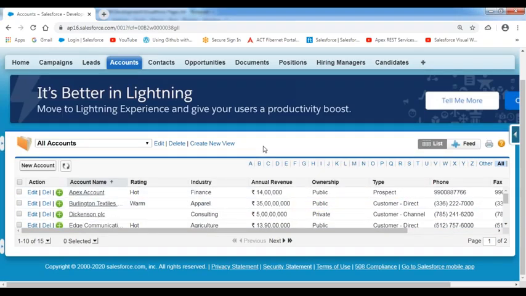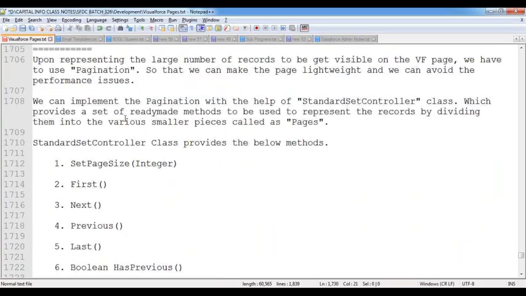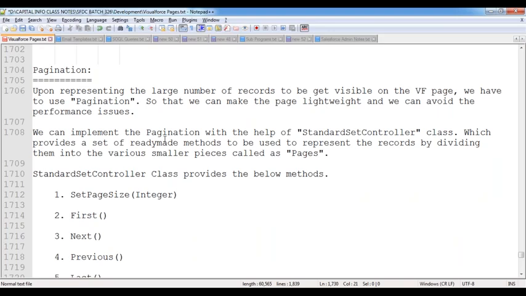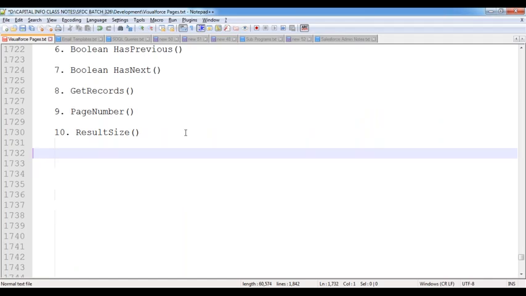On my Visualforce page, I want to display these records by dividing them into various small pieces called pages by using pagination. I want to achieve that pagination with the help of the StandardSetController class here. Okay, how to use this one now? Let's see practically in this case. Let's take a small use case. Understood the concept here?